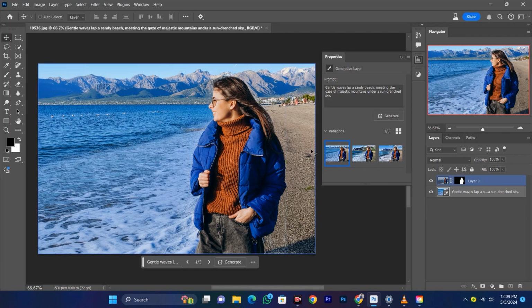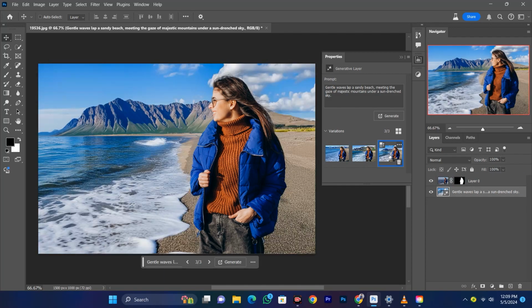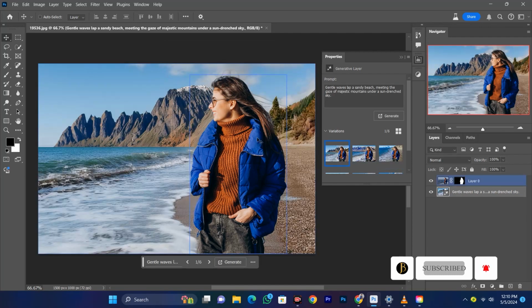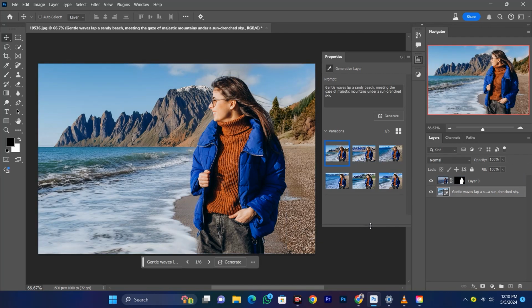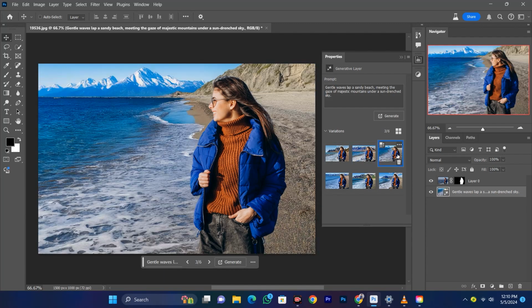Select the variations background, and first one here, the second one, and here is the third one. I think the third one matches with colors. Again click to generate background and select the 3 variation background. The second one and here is the third one, and select the third one background. And I think select the second one background.